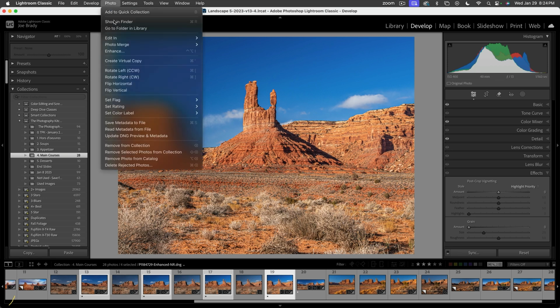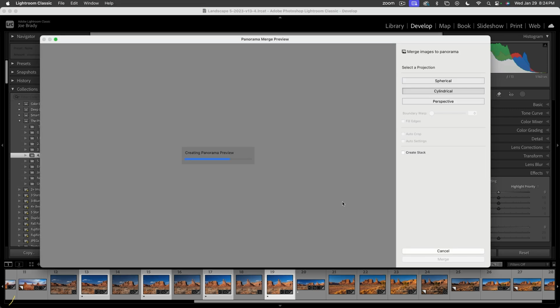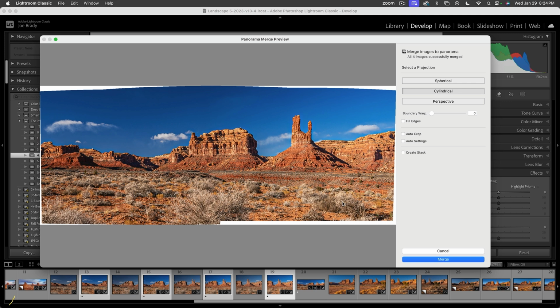Let's go up to Photo, Photo Merge, to Pano. And then we get the Pano Merge preview. Now, see how there's roughness here? What that means is I did a pretty good job on it, but this was handheld. And why was it handheld, Joe? It was handheld because it was really cold out this day. It was about 20 degrees and the wind was blowing. So as nice as it looks, it was brutal.